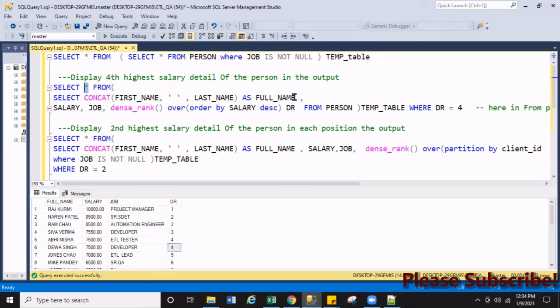So I'm giving here where dr. See here, I created a column called dr. From the whole inner query, I make a table called temp table, and from temp table I'm saying where dr equal to 4. What is dr for? Dr 4 means these two, right? That means in our whole result we'll be seeing ETL tester and developer, Abhi and Deva.